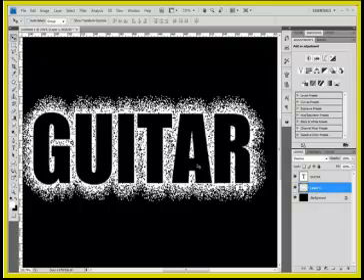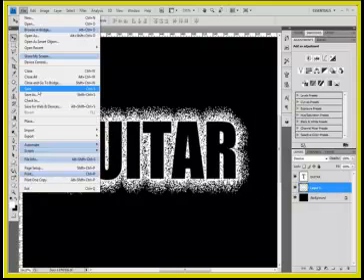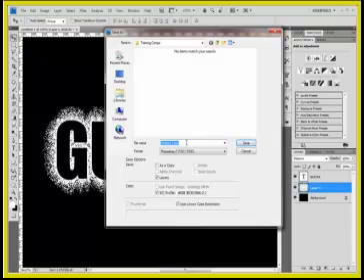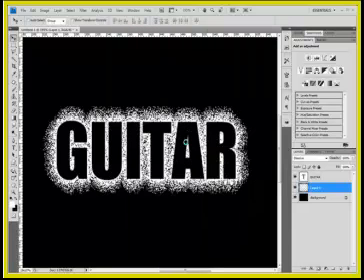And what I'm going to do is go ahead and go to File and Save. I'm going to save this as Guitar Light Beams. And we'll take up with the next step tomorrow. I'm going to send you another video.